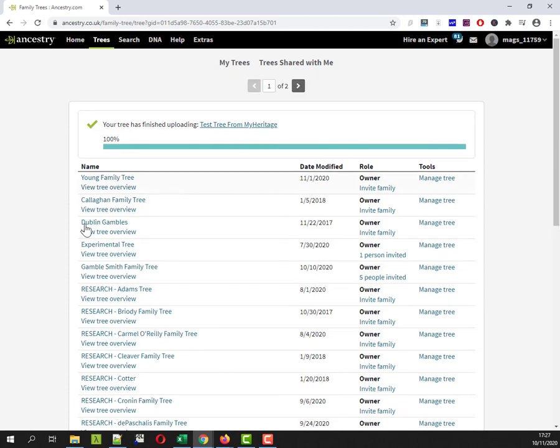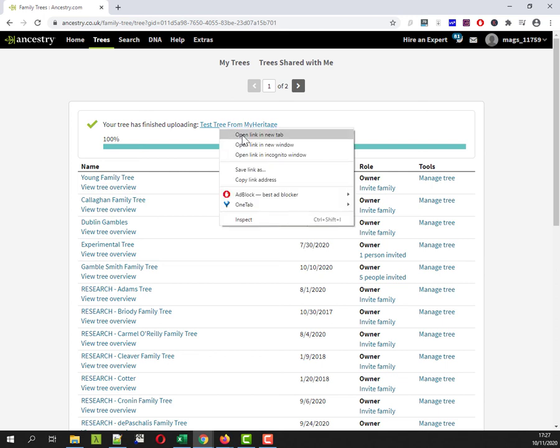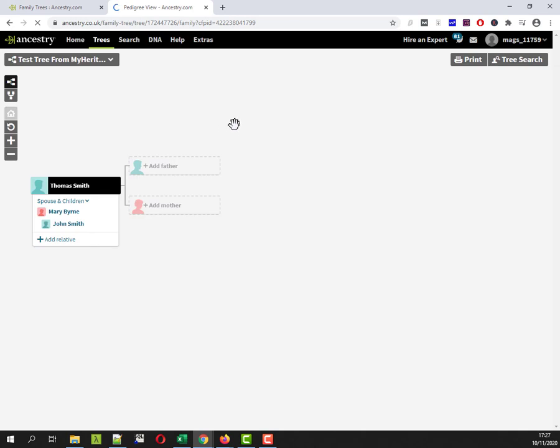So handily enough, because I can't see it amongst my very, very many trees. If you only have one or two trees, you'll see it. This is giving you a link just to jump straight into the tree. I'll just open link in a new tab. And here we are sitting on this rather small tree.